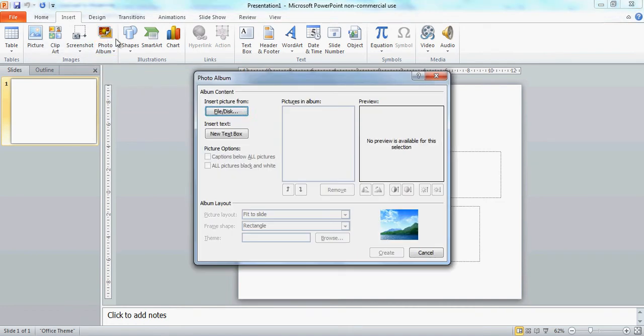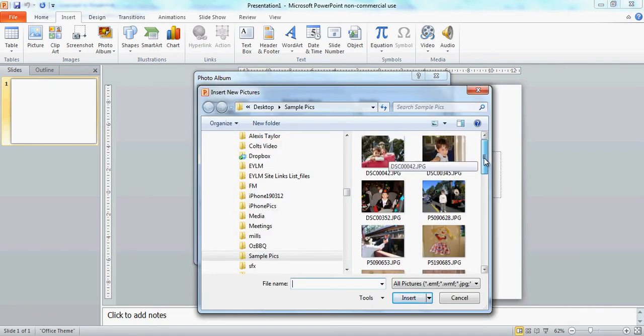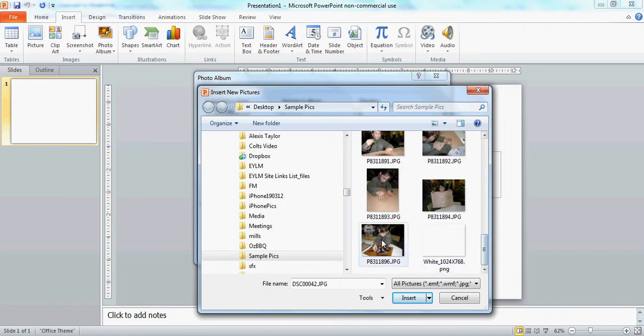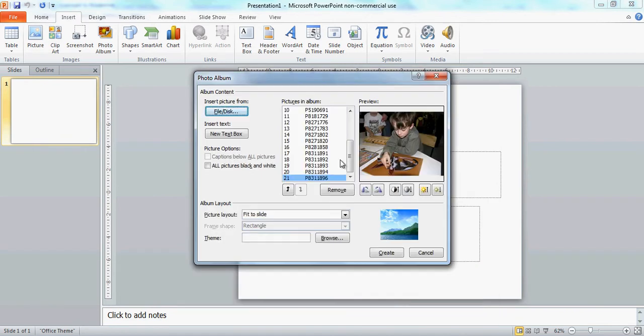So we click photo album, then click on the file disk button, so insert pictures from, and then we browse to the folder where we've got all our photos. Then we select the photos we want to use, and I'm going to select them all by clicking the first photo, then scrolling down to the last photo I want, holding down Shift on my keyboard, and then clicking the last photo, and that will now highlight all the photos. Then I click the insert button and they will now appear in the list.